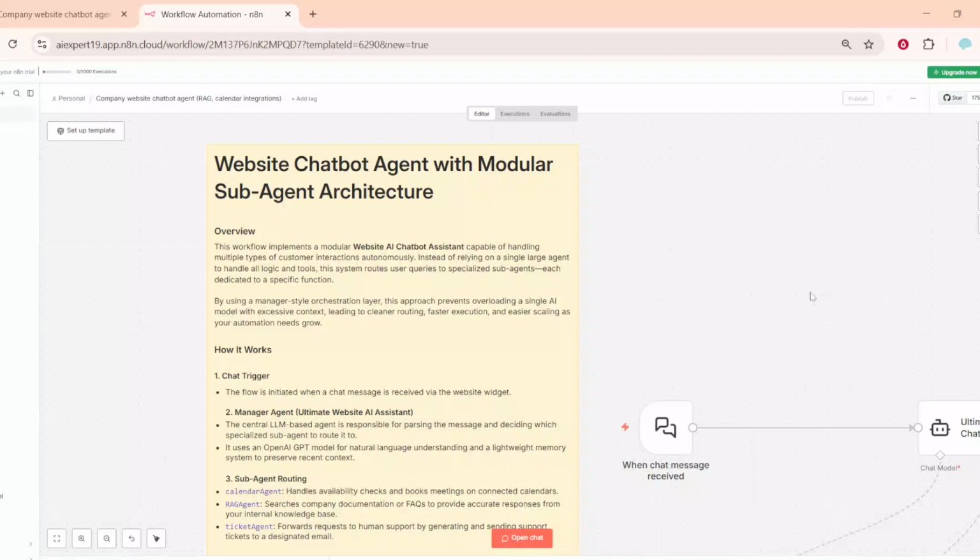In today's video, I'm going to teach you Introduction. We're building a modular website AI chatbot in n8n that routes each user request to the right specialized subagent. Instead of one overloaded model doing everything, you'll see how a central manager, a chat model, short-term memory, and a few focused tools work together cleanly and reliably. Even if you're brand new to n8n, this will be easy to follow.